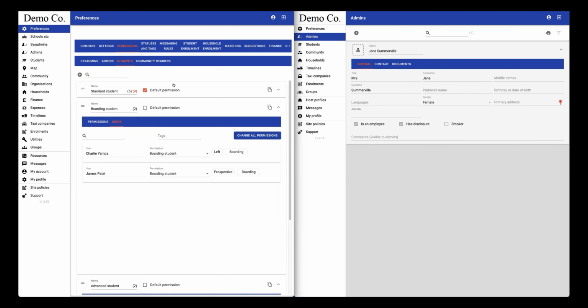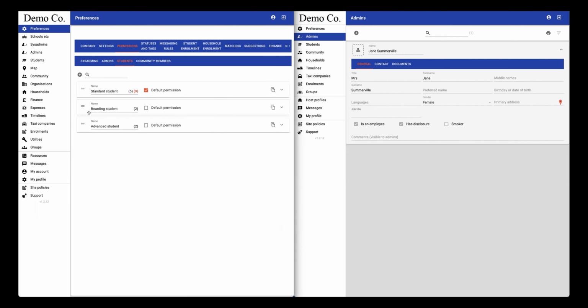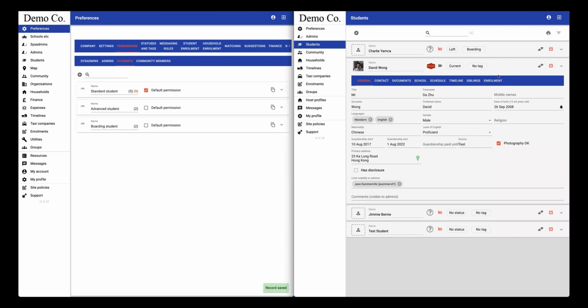If you want to change the order of these particular drop downs, then you can. There is a drag menu here. So I can move boarding student to the bottom if I want to, and save that. And now on the right hand side, if I went to students, if I was to select a student, it seems I haven't got permission on the administrator on the right hand side to access permissions.